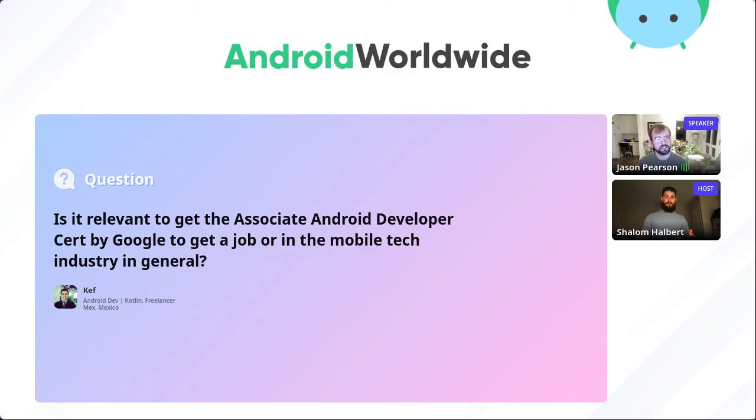Is it relevant to get the Associate Android Developer cert by Google to get a job? If you don't have a CS degree, some kind of cert or going through an online course or bootcamp does help. If you already have a CS degree or if you already have a job, whether or not that's a job in mobile, that doesn't necessarily mean you need to go get this cert.